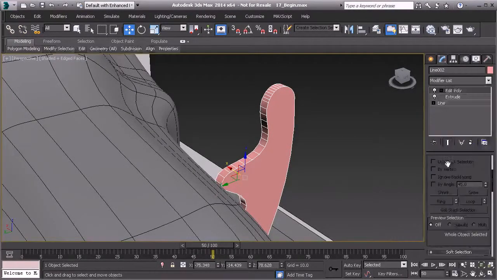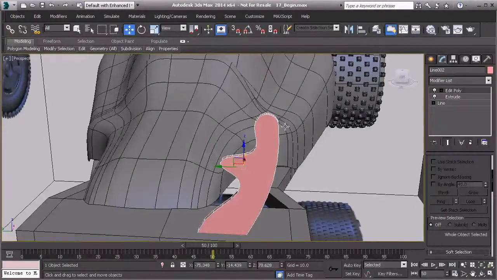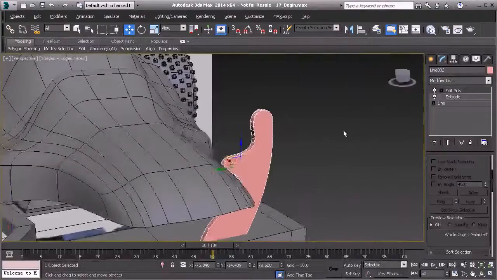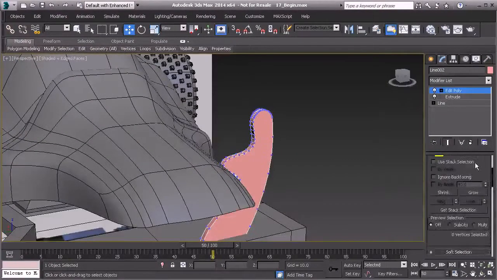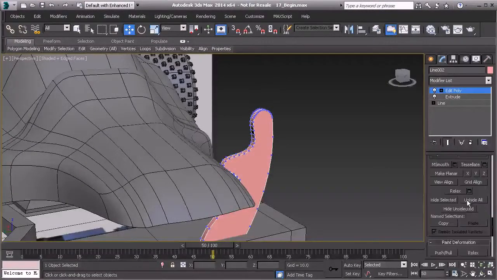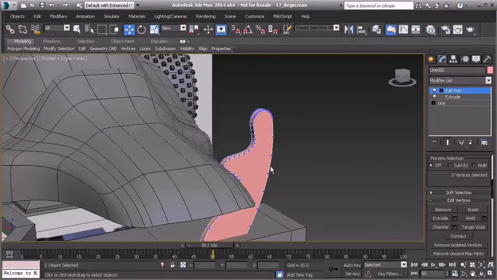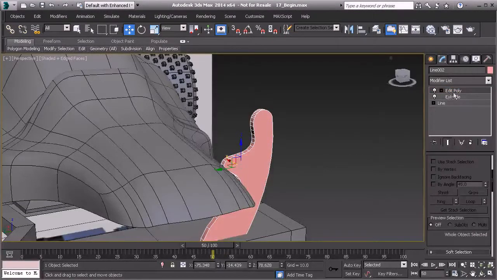Now, this may seem a little odd because we've been converting everything over to editable poly. And you'll notice that it makes the modifier stack look a little bit different. However, under that Edit Poly modifier, I have all the same tools available. So why would we want to use this Edit Poly instead of just converting it down to an editable poly object? Well, this process of using modifiers to model is called procedural modeling.